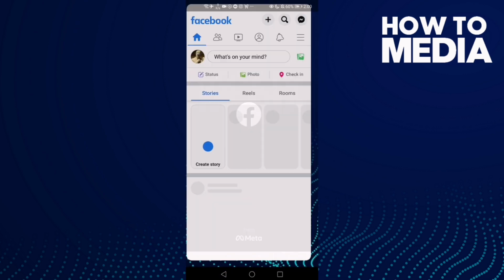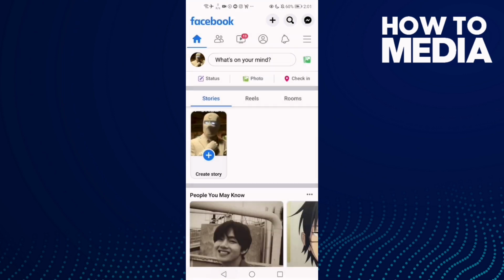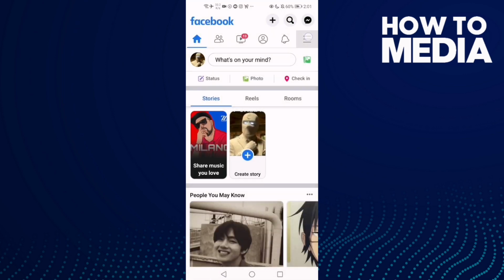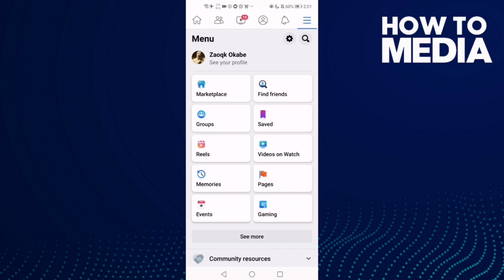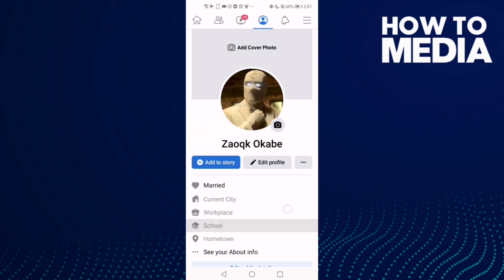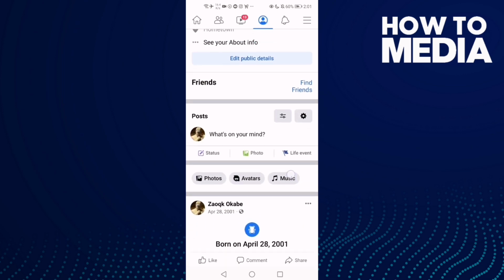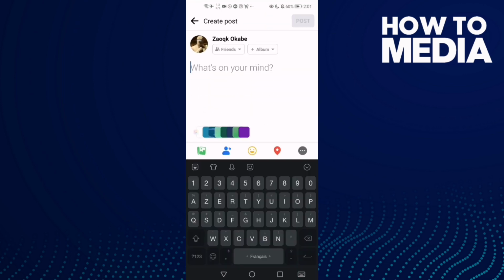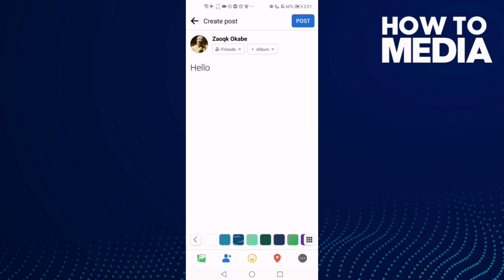First thing, go to Facebook and then just go to your profile, click these three lines here and then click see your profile, and here just go down and click this one, what's on your mind, and here just type anything you want and then just click post.